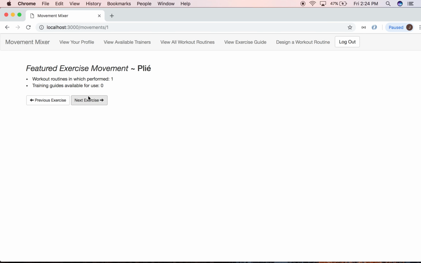So as I can see here, I'm currently on the movement show page, and I allow a user to peruse exercise movements by clicking the next and previous buttons on the movements show page. To do this, in my routing file, I first defined two custom routes: get movements ID next, which maps to the next action of the movements controller, and get movements ID previous, which maps to the previous action of the movements controller.